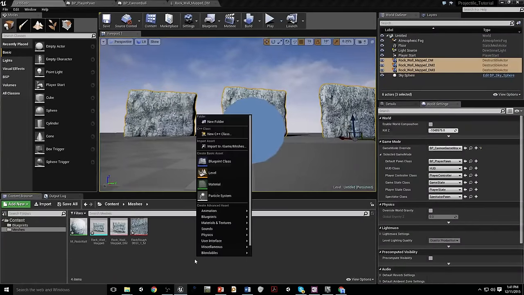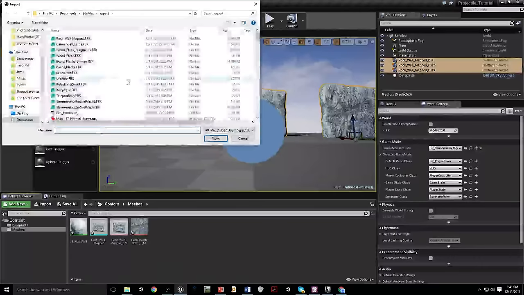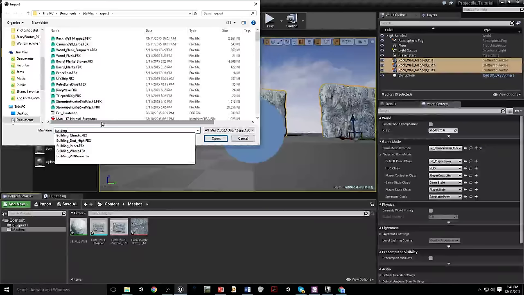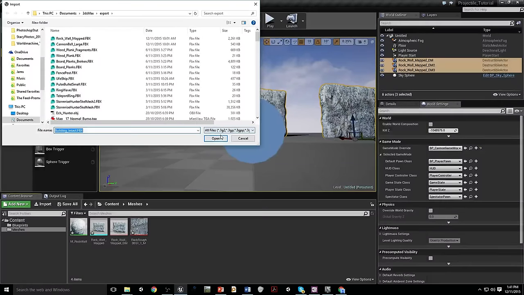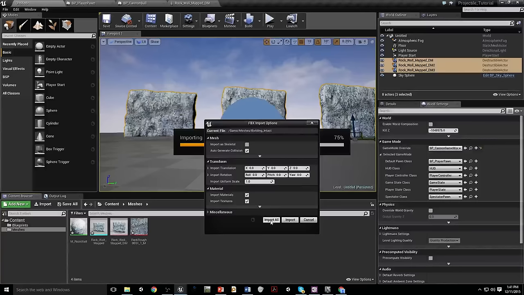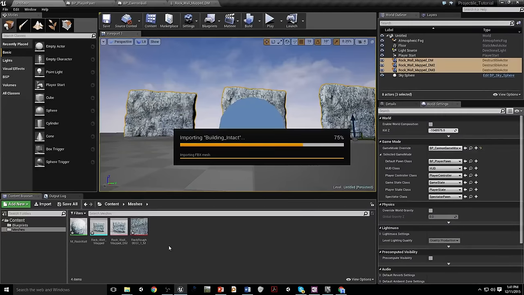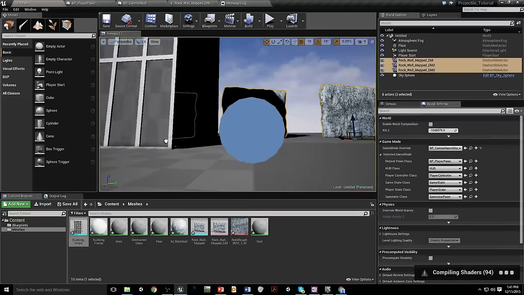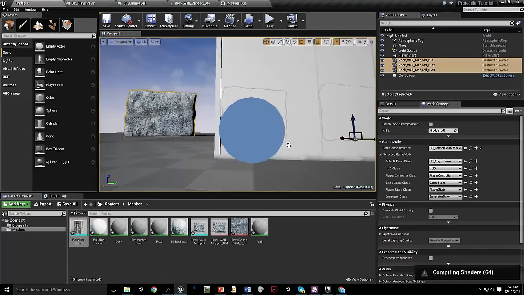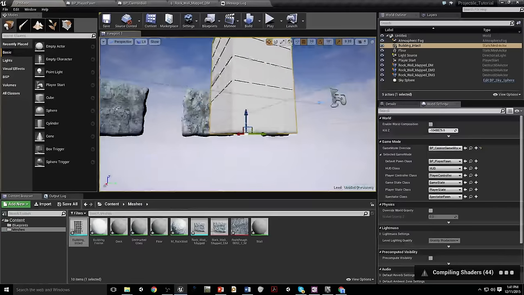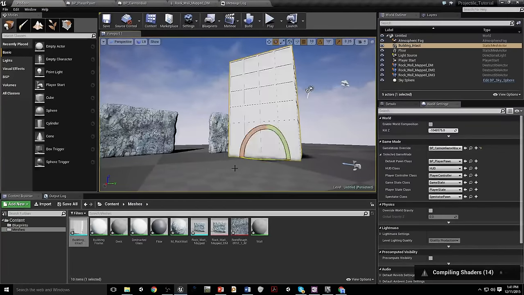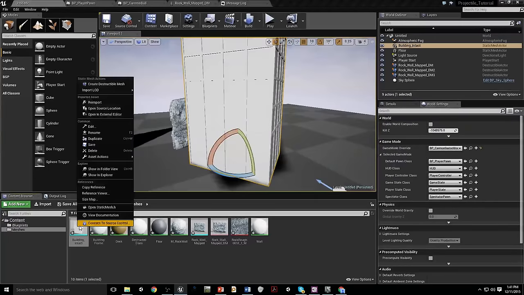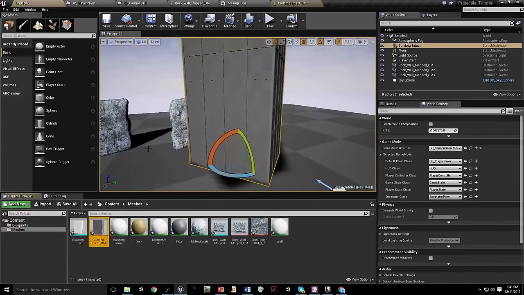What I'll do briefly while we've got this is just go through that process one more time. I had another one in here, building intact. Let's see what that's like. I'll import all into this folder. Oh, it's giving me a message. And I'll drag this into my scene. So this is just a really rough piece of geometry that's supposed to look a bit like a building. And I can right click and choose create destructible mesh on it.